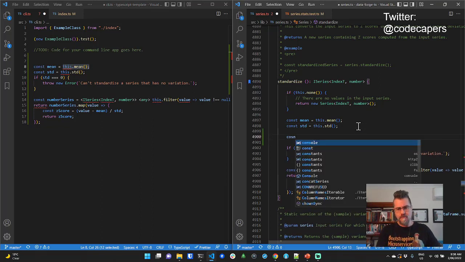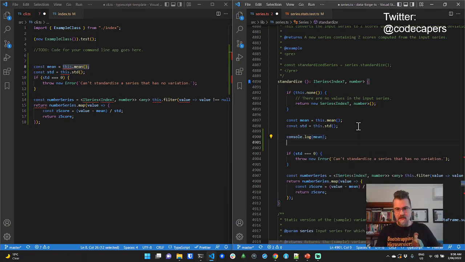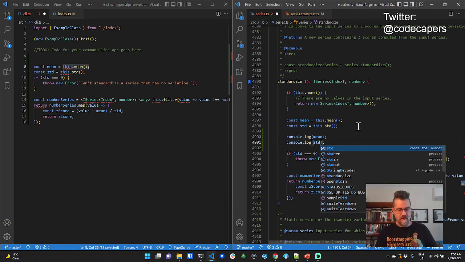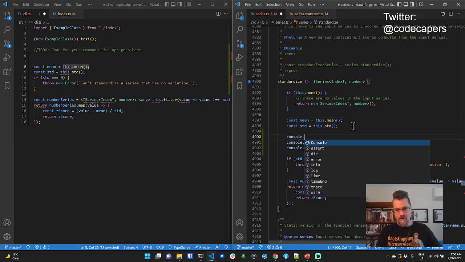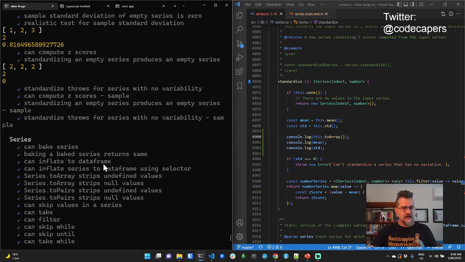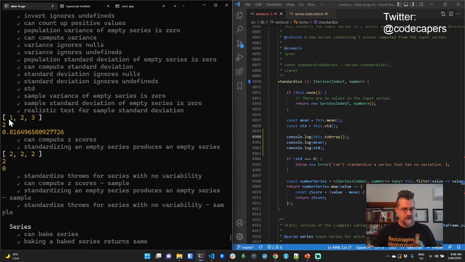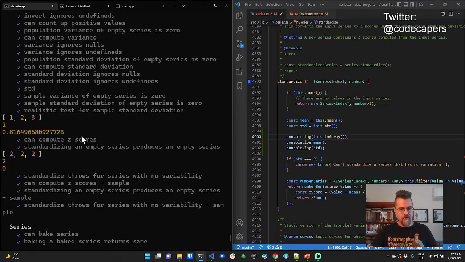I can just console log them. So I can console log what the mean is here. I can console log what the standard deviation is here. I can also console log what the input is. So console log this.toArray should do it. Here I am back in my tests. I'm just scanning back through the tests looking for the output. Here it is. I can see that input. I can see that mean. I can see the standard deviation. I'm just going to copy all of this. So I'm letting the existing code tell me what values I need to work with.